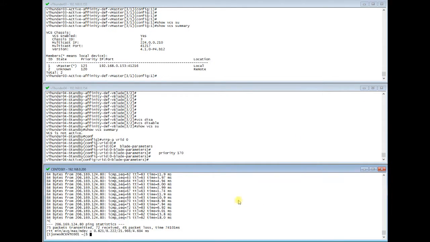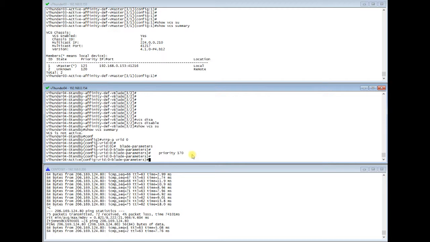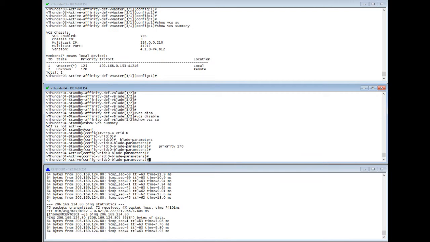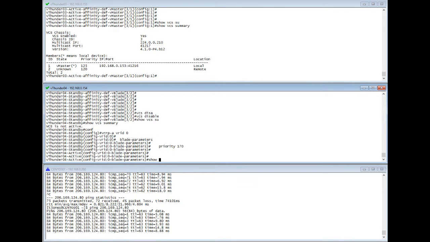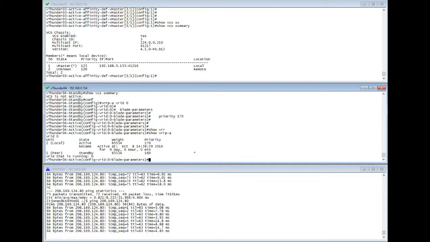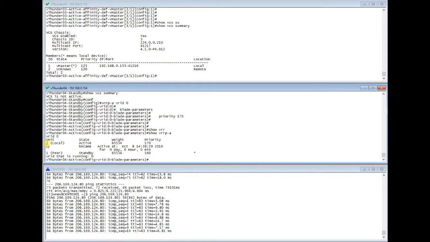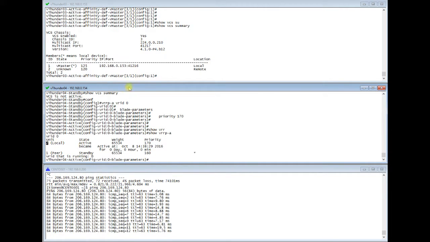Let's stop the pings real quick to see if there are any pings lost. I don't see any lost pings here. 59, 60, yep, everything looks good. This shows that there are no pings lost on the cutover of VRRP-A. Let's start the pings back up. We can also check the VRRP-A output to show that device 2 is now the active device and device 1 is now in standby.